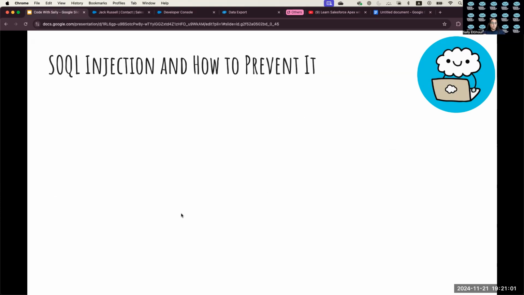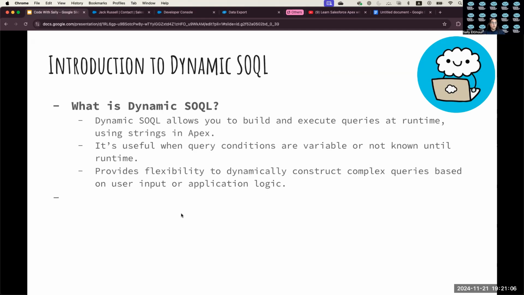The other thing that I was telling you about is the SOQL injection. You have to be careful with it, especially if you're using Database.query.